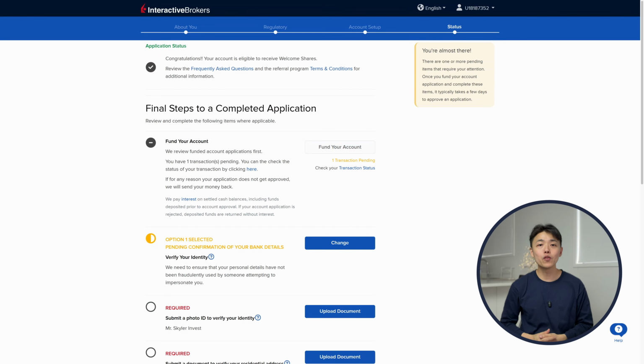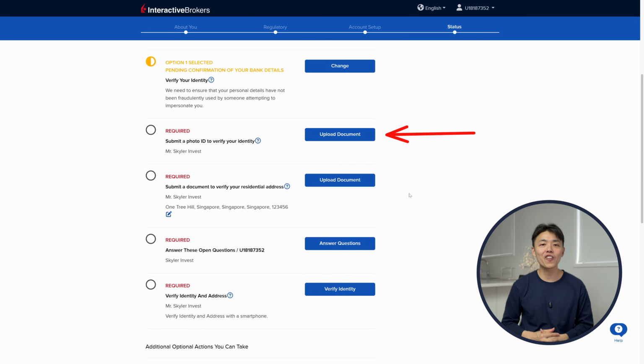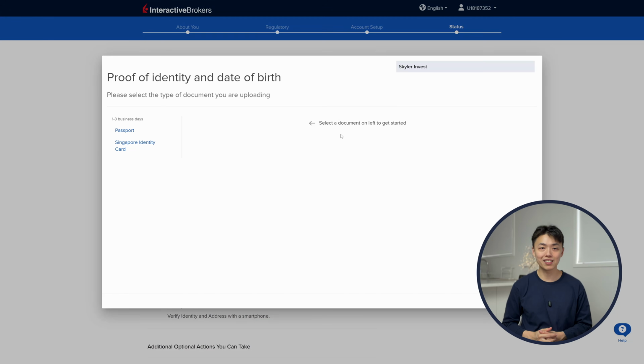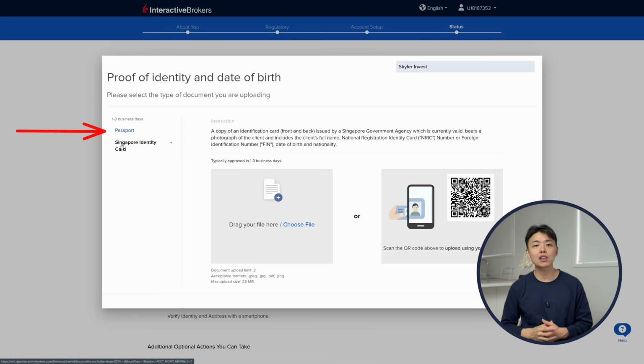Now we need to submit a photo ID to verify your identity and date of birth. This is where your photography skills come in, so get this right the first time. Click Upload Documents. You can choose passport or identity card. Depending on your citizenship, you may have other document types. Choose your preferred options. You can upload a copy from your computer or scan the QR code on your phone to take a photo of your identity card.